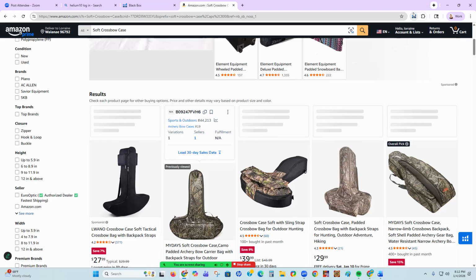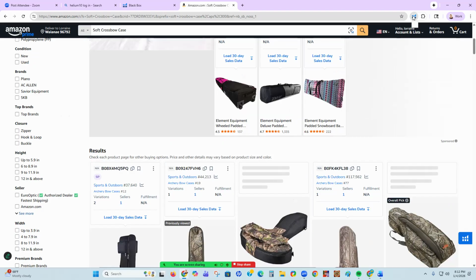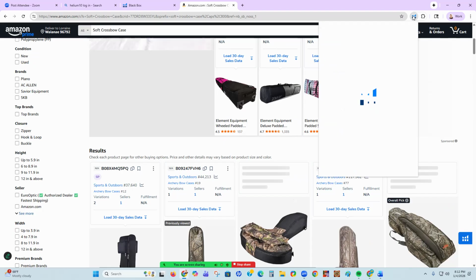So we're still waiting on Helium 10. Not sure what the holdup is. I think it's about ready to show. Come on. Did it not click? Apparently it's a little slow tonight.